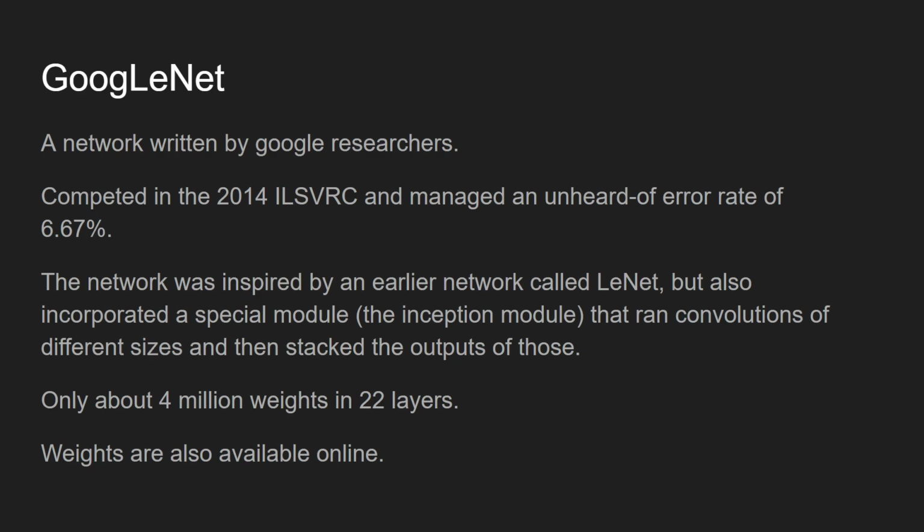GoogleNet, we talked about this very quickly. I said that VGG19 was the runner-up in 2014. That's because GoogleNet had an error rate of 6.67%, which is nuts. GoogleNet is great. It was built on something called LeNet, which is why it has the weird capitalization in there, because it was made by Google and it was based off LeNet, so they were clever with the naming convention there.